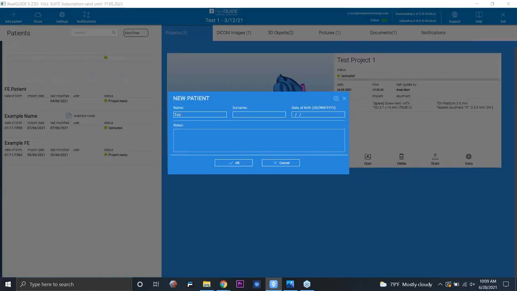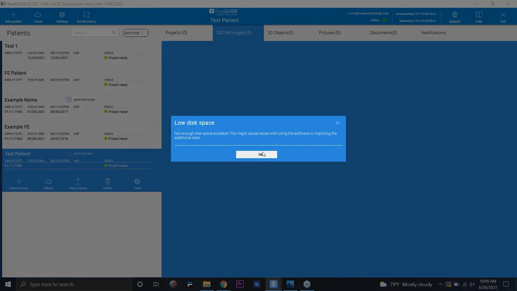And we're going to go ahead and type in the name for our example patient here, as well as the birthday and any notes that you may want associated with the case, restorative notes, medical notes, medical records. You're able to go ahead and type it there. And then we'll go ahead and click OK.